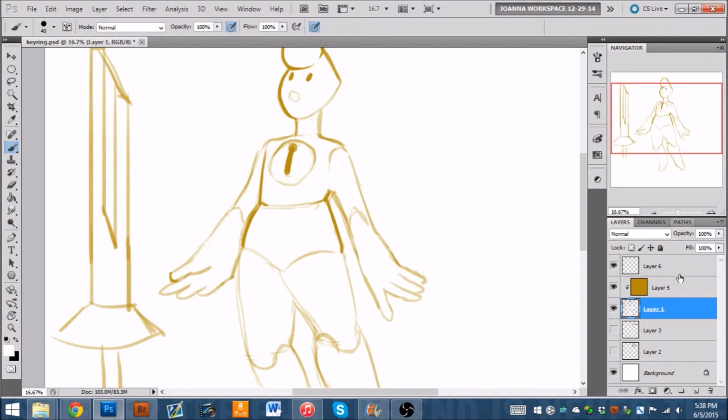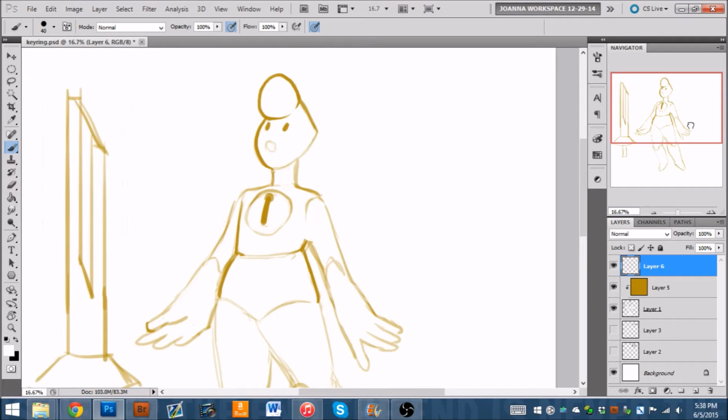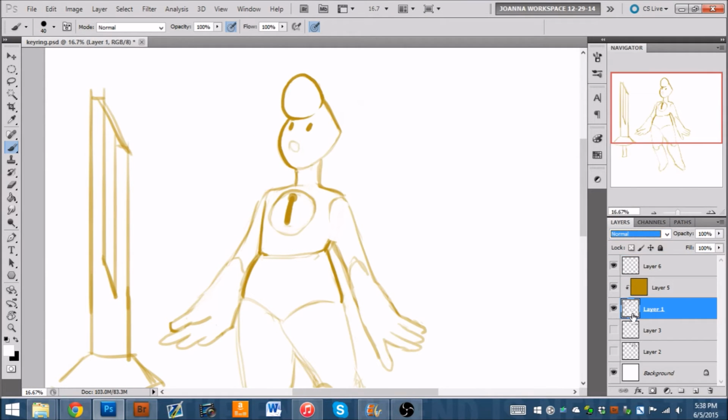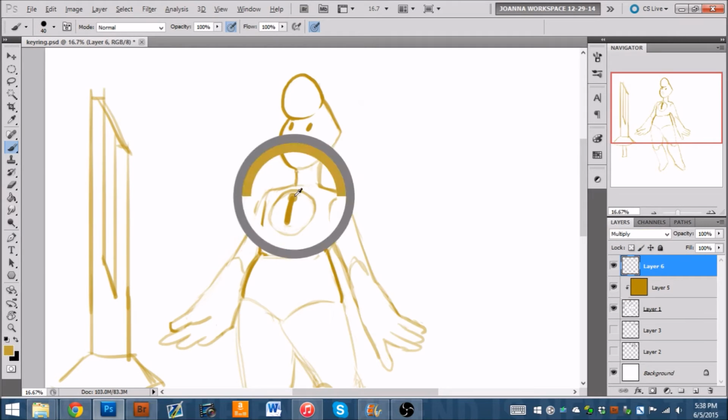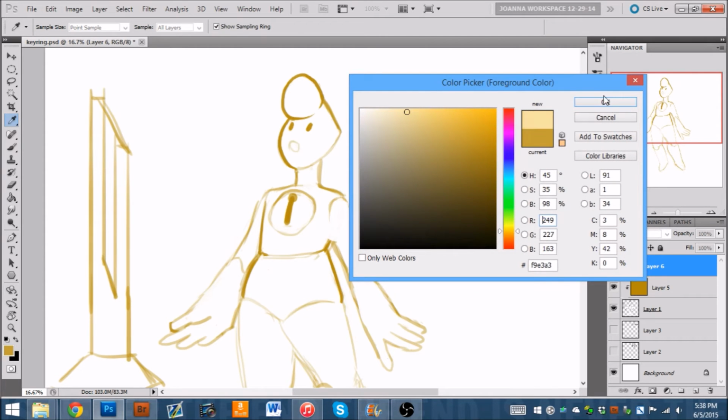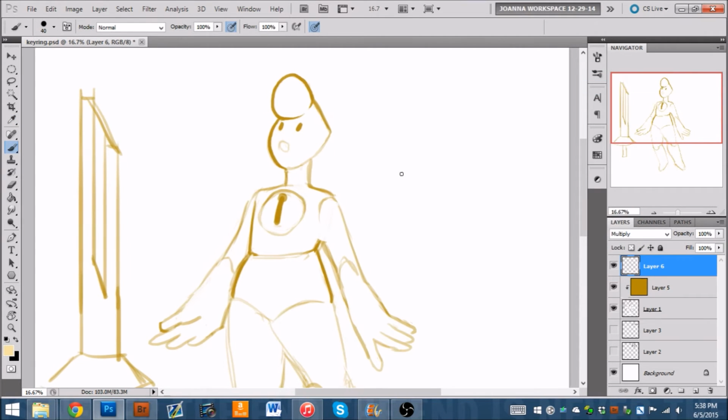So that's done, that's good. Now I've got a new layer on top. And then I switch this to multiply because I've still got the white and black because I'm lazy. And I'll just choose a color. I'm just gonna go with this goldenrod and make it a little lighter. I don't actually know what color this character is, so we'll just make it up as we go along. And then I start filling it in.